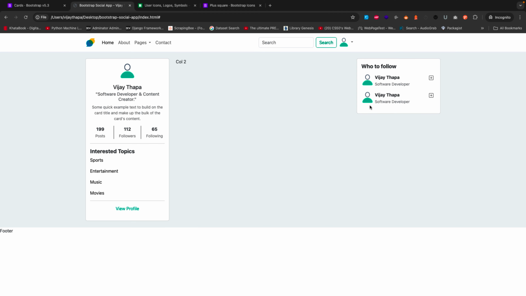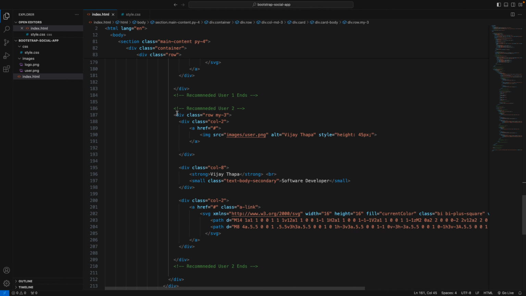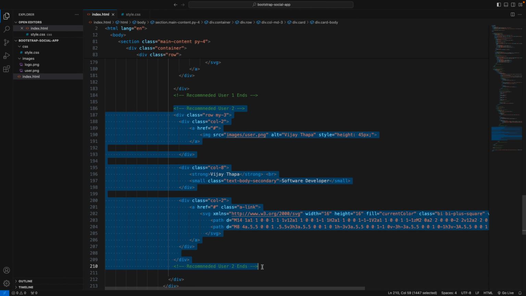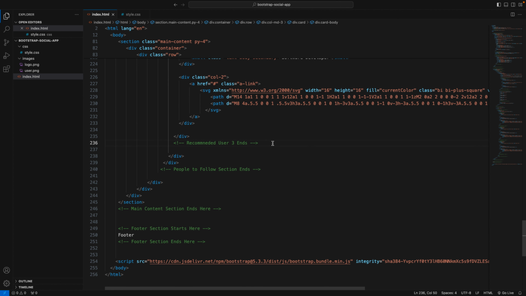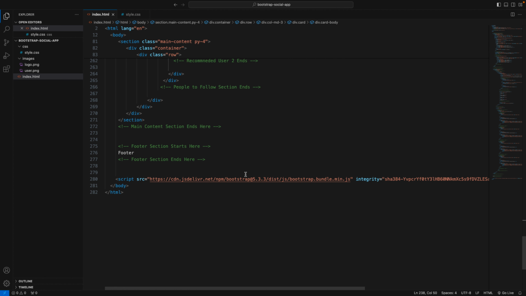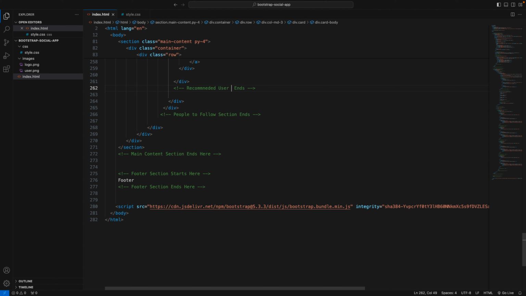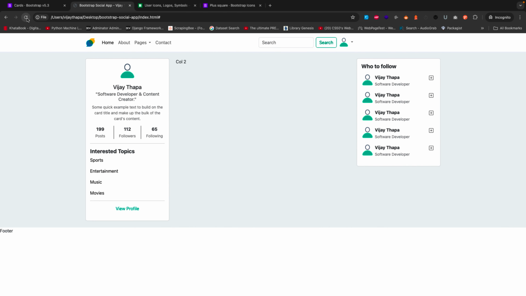Let's make 5 different users like this one. So recommended user 2, we need to create 5. This one will be 3. This is 3, and then this will be 4. This will be 4. Last one, this will be 5. Let's save it, go back to the browser and refresh. Now we have 1, 2, 3, 4, 5, five different users.